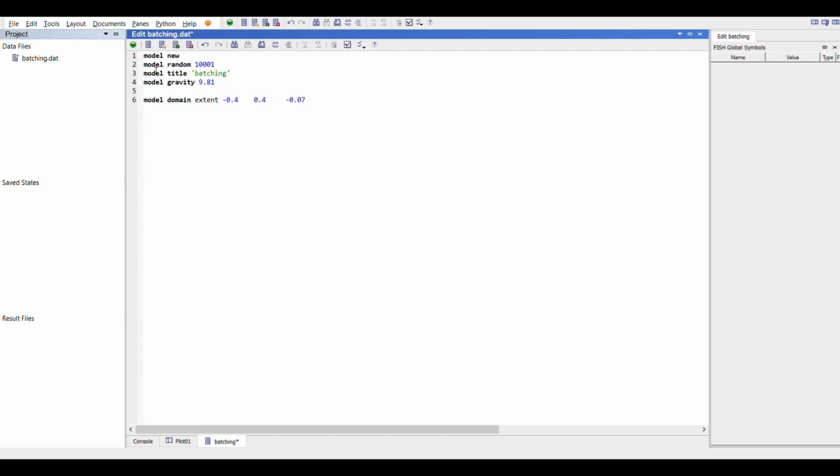Then we will issue a domain command in which we can specify that we are going to work inside this domain only. We will specify its extent in X minimum and X maximum, Y minimum and Y maximum, then Z minimum and Z maximum. And then we will specify the condition of this domain, that whenever any object touches this domain, what happens to that object. We would like that object to be destroyed once it touches the domain, so we will issue that condition destroy.